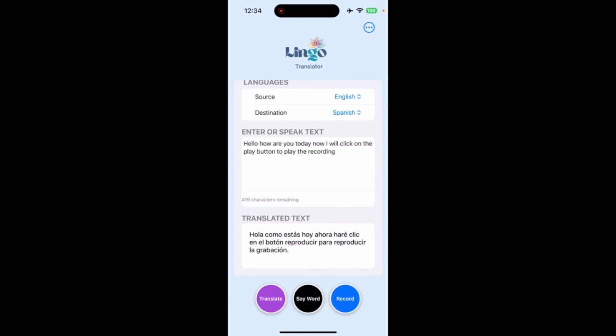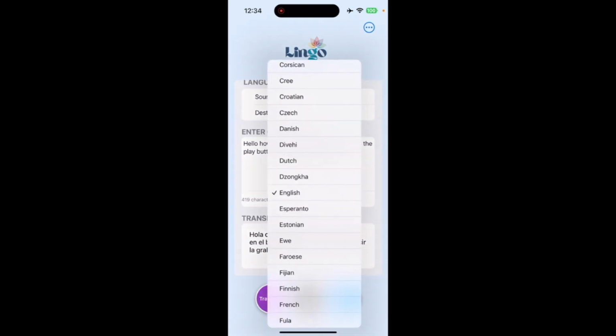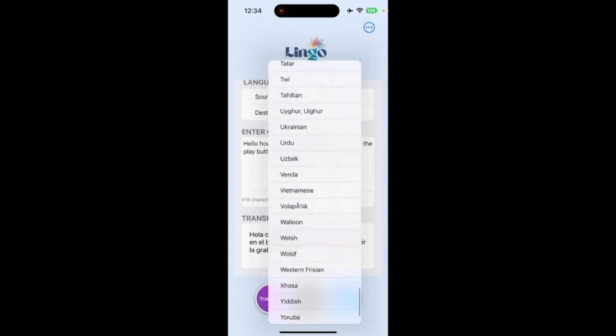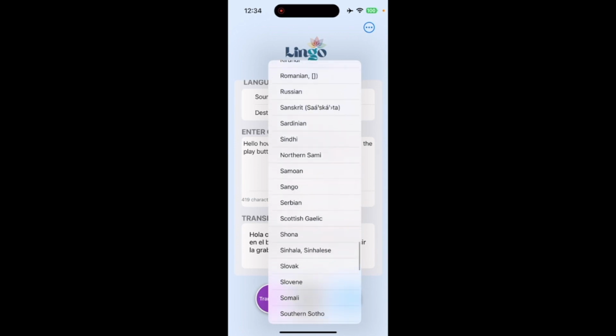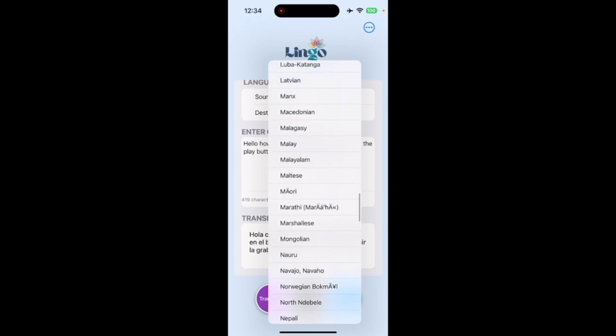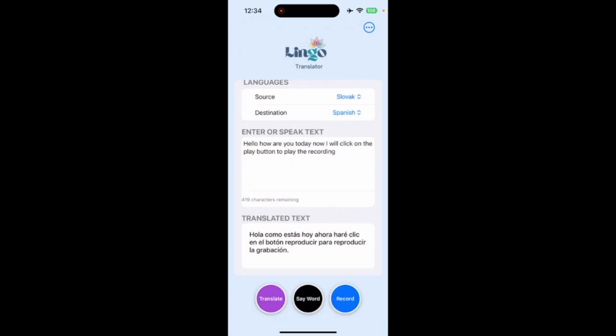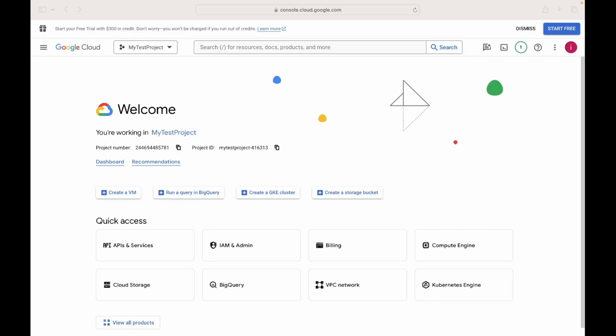The app includes about 100 languages. These are the languages. This was a small introduction on how to use a language translator that was created using Swift and SwiftUI. The language translator needs an API key from Google to make it functional.